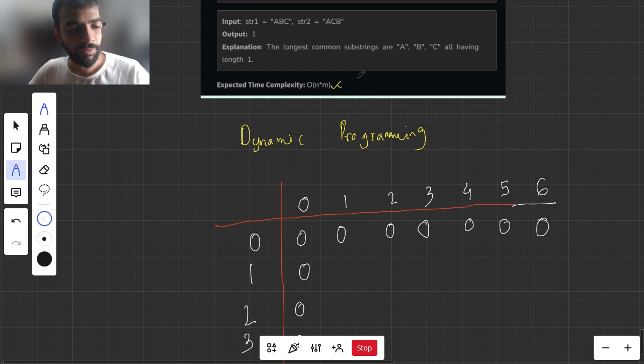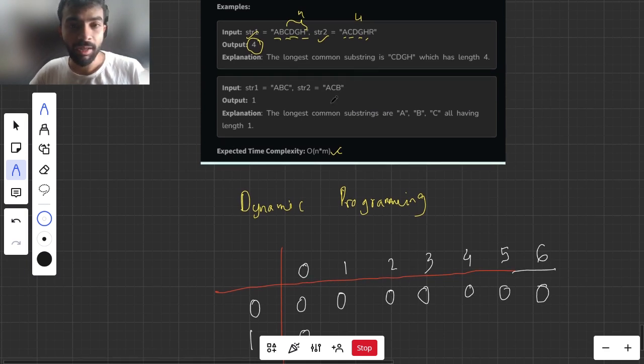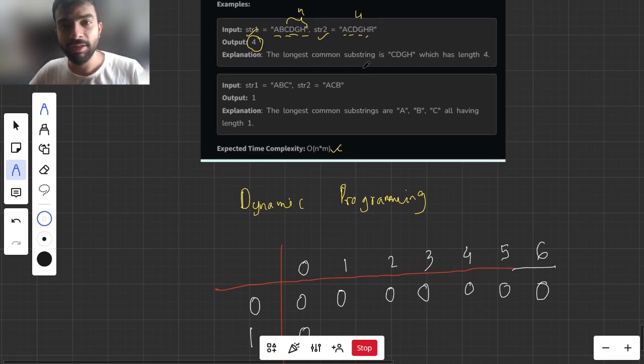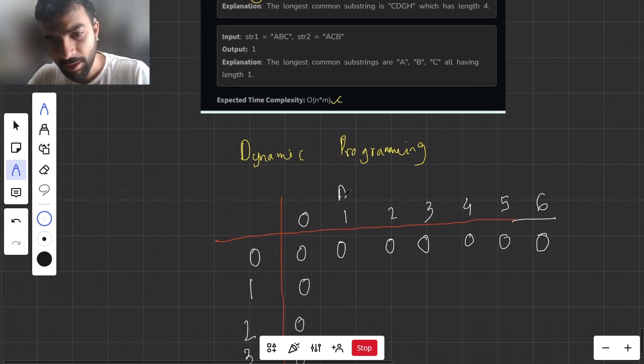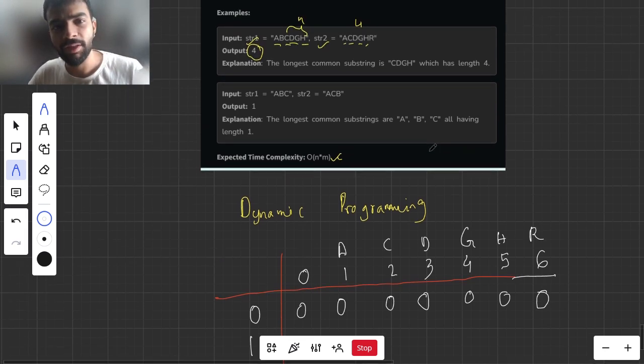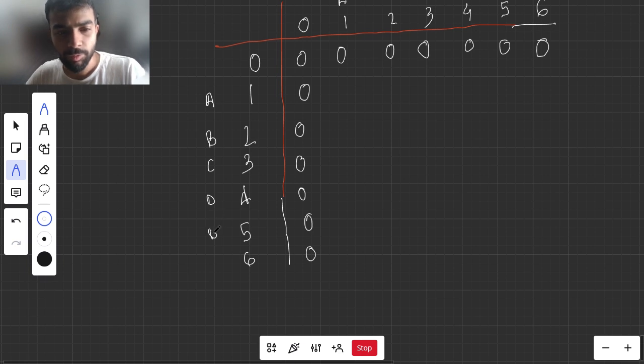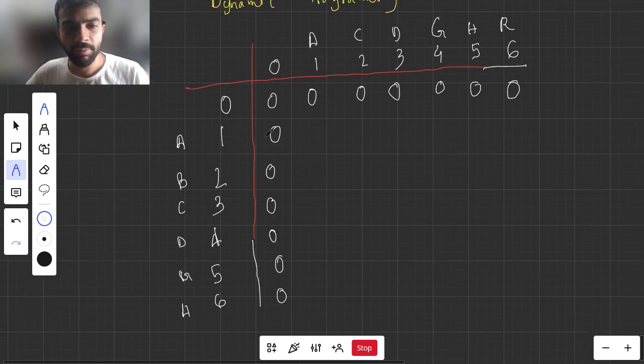So the first thing we will be writing, from 1, is A B C D, and we'll be having another string A C D G H R. So this is A C D G H R, and the first string we have is A B C D G H. So we'll be having A B C D G, and an H over here. Now we will be checking the similarities. If it matches, then we'll be putting a 1 over here.